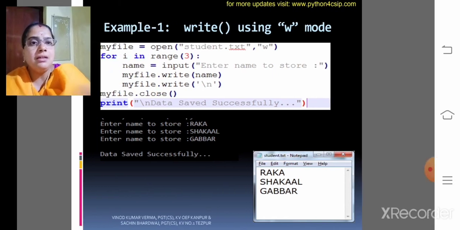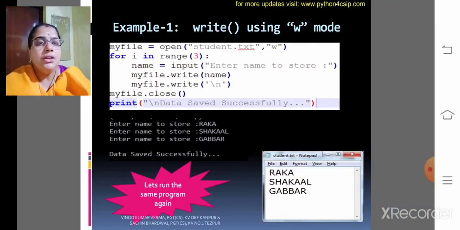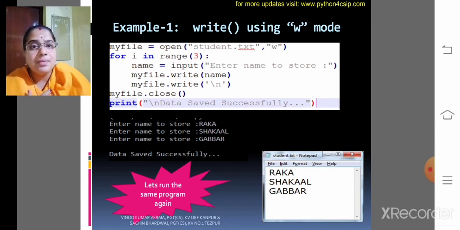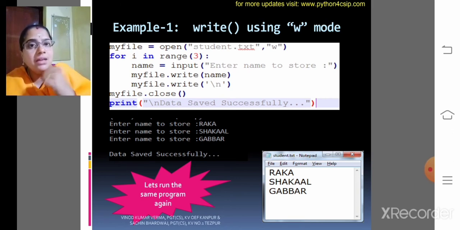The next one, using W mode. That I already discussed. Write using W mode. Let us run the same program again. Again you will get another set of names. That means the file will delete the content that already exists. Then it will rewrite, overwrite the values again when you try with the new names.